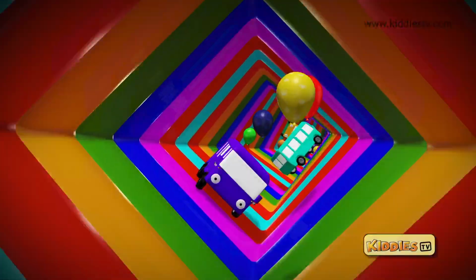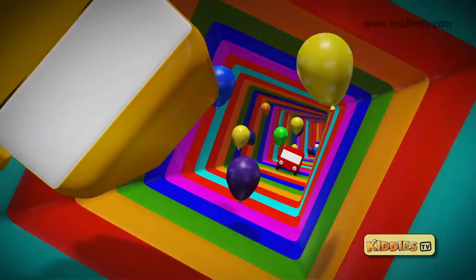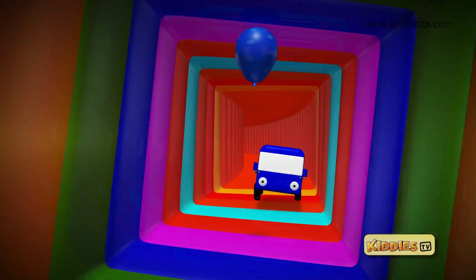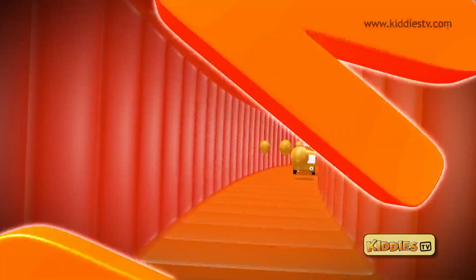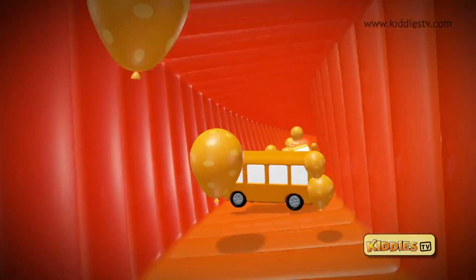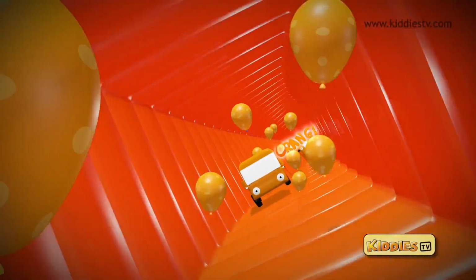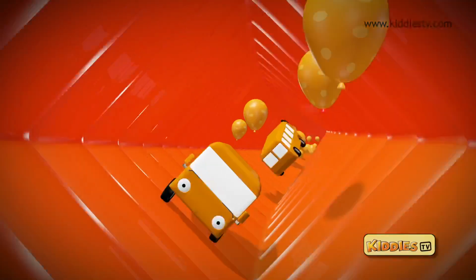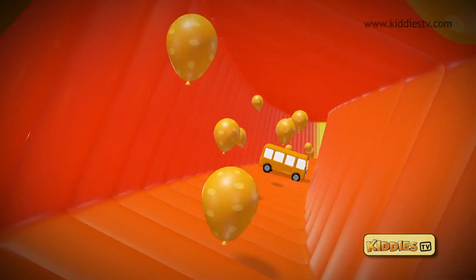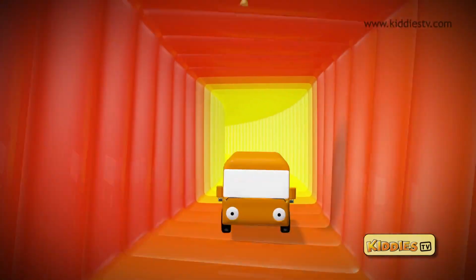The wheels on the bus go round and round, all through the town. Orange buses go round and round, round and round, round and round. Orange buses go round and round, all through the town.